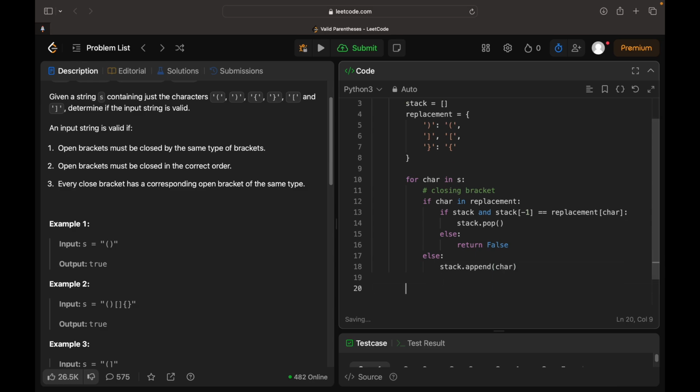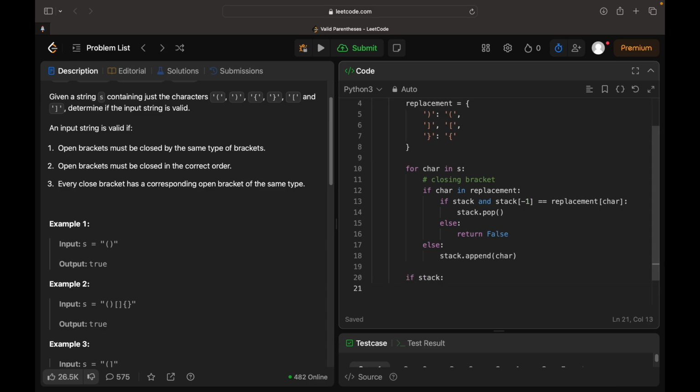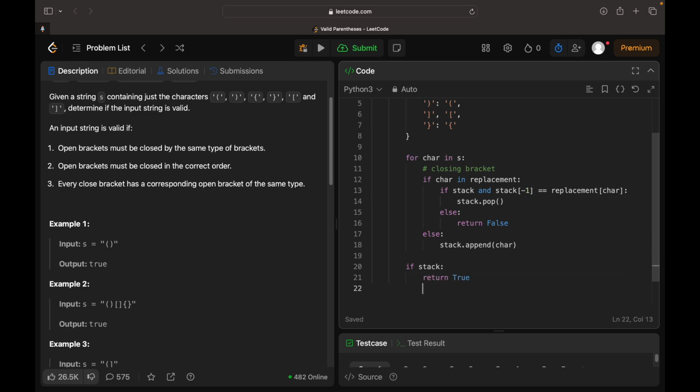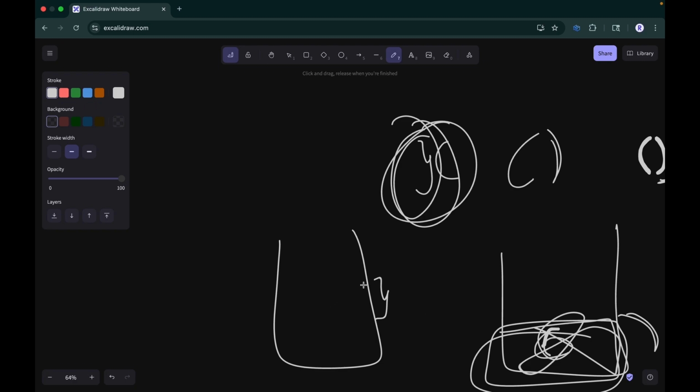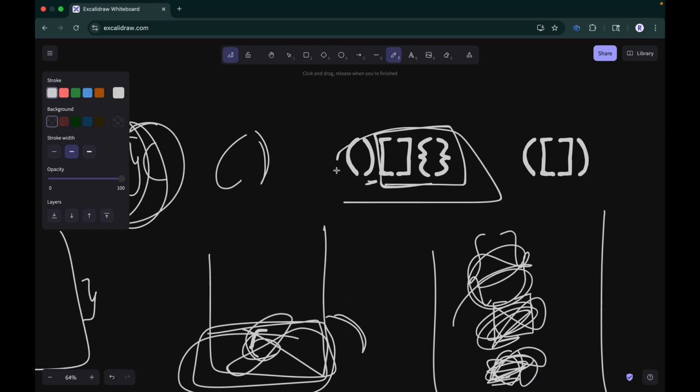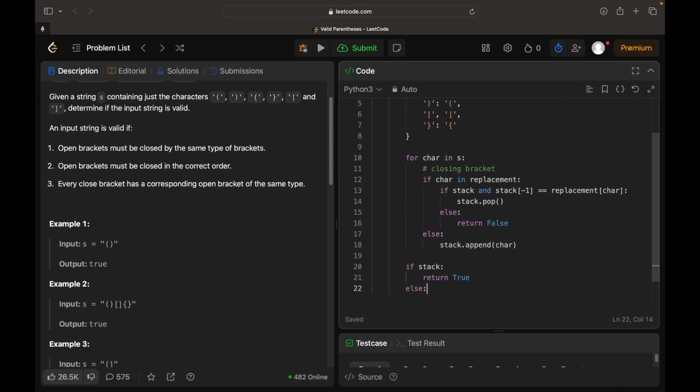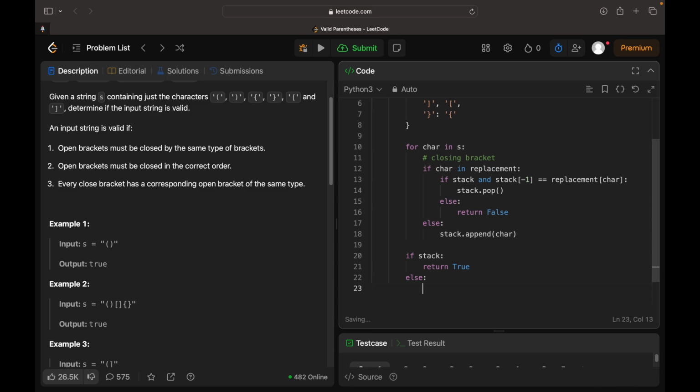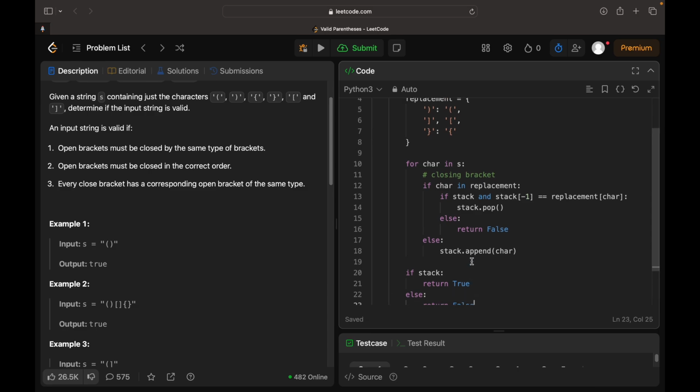And after the entire loop is over, we'll just check, hey, if our stack is empty, then we want to return true, because what happened is that we popped off all of the elements in the stack. So we had a valid ordering, because only in the case of valid ordering will the stack be empty. But if it's not empty, that means something was not popped off. If something was not popped off, that means there was no closing bracket for that. And that is the result which will lead to false.